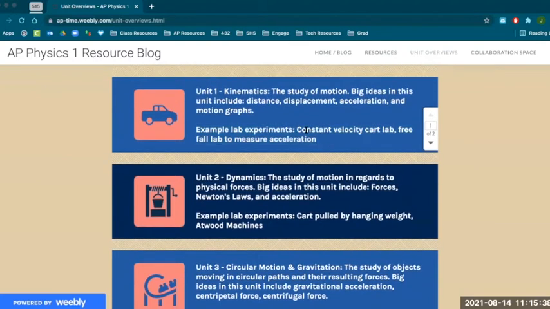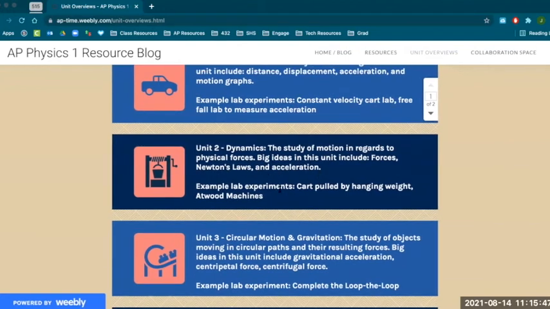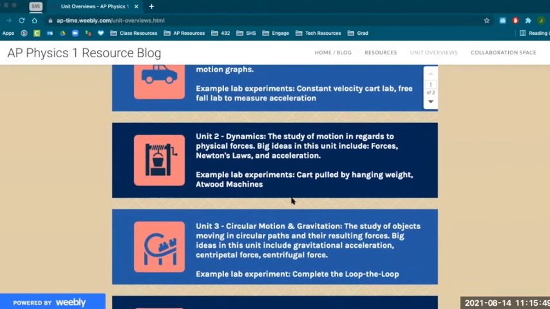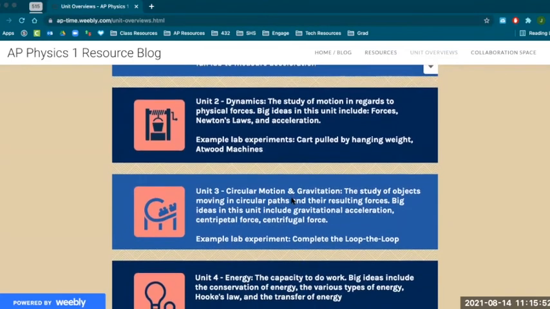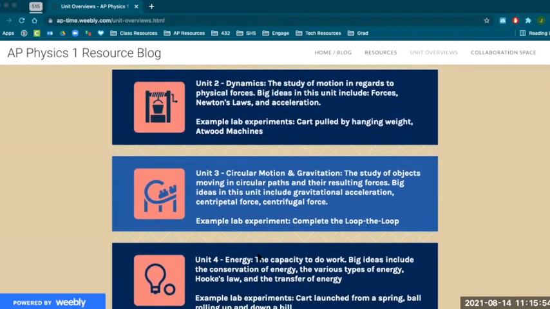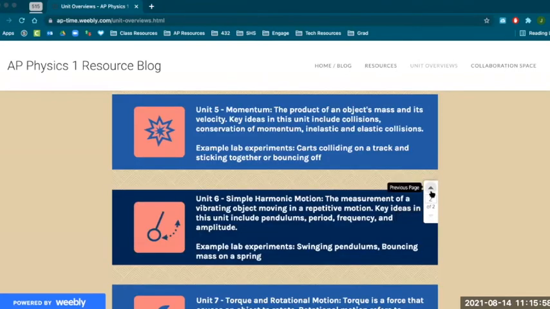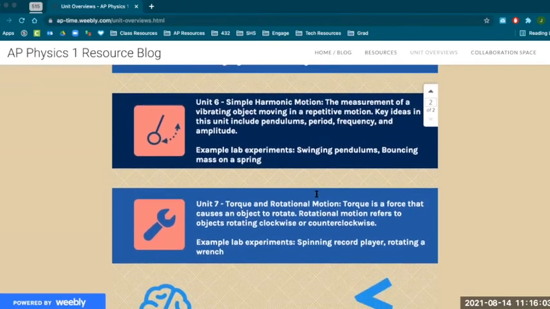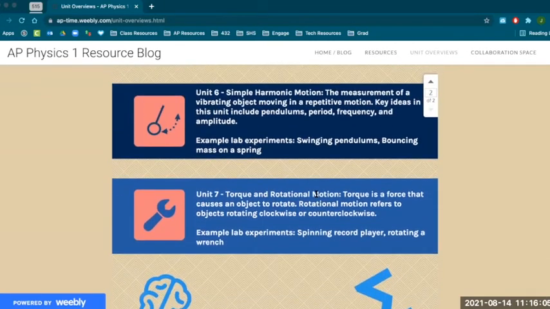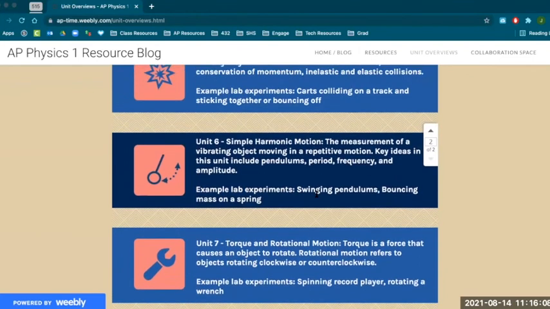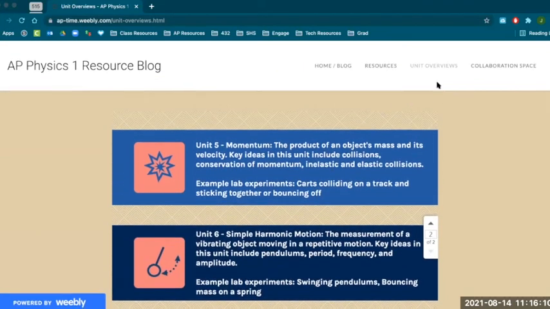So in case you're wondering, well, what's a quick example lab I could do? Well, there's the constant velocity cart lab. That would be a great one to start off kinematics. And these experiment lists can also be added to in real time as well. And so we go through all 7 units. If you want to switch to see the back end of that, so units 5 through 7, there's a little page here. You can click next page or previous page to cycle through the sets of units. So that wraps up the unit overview page.